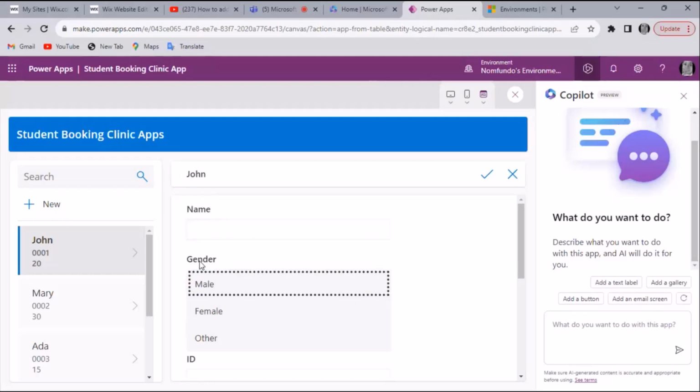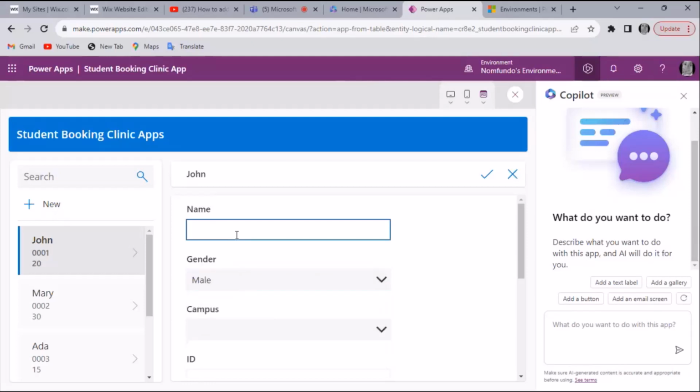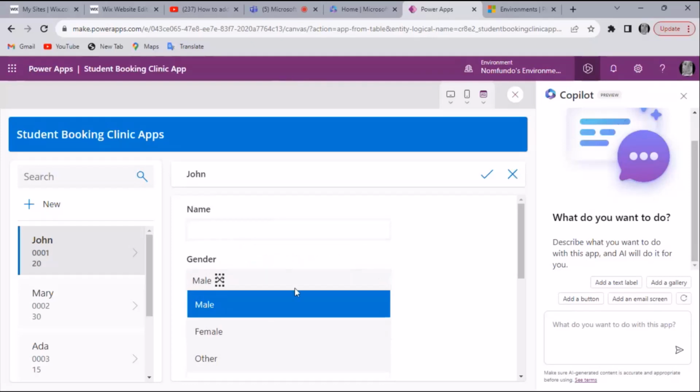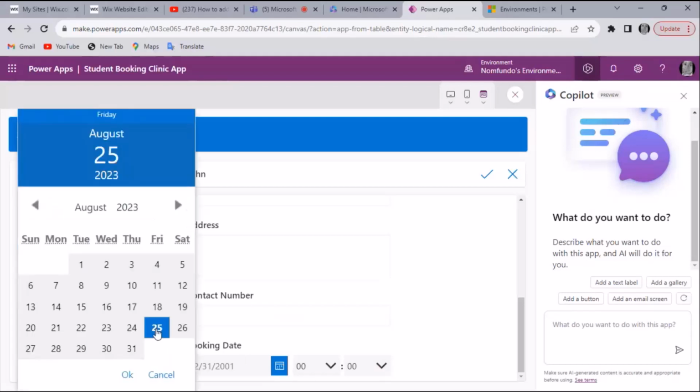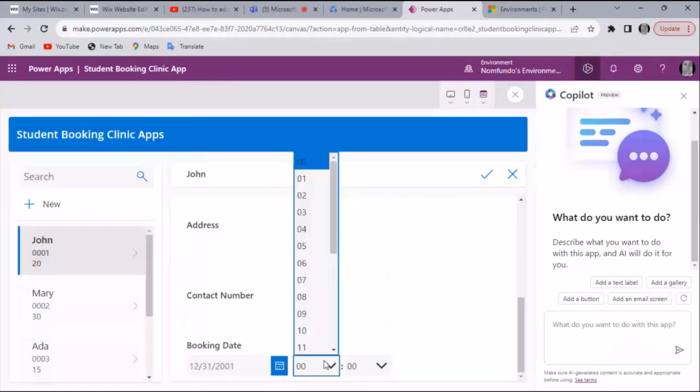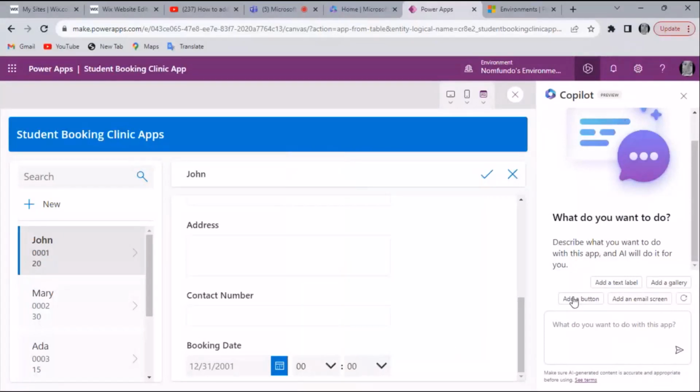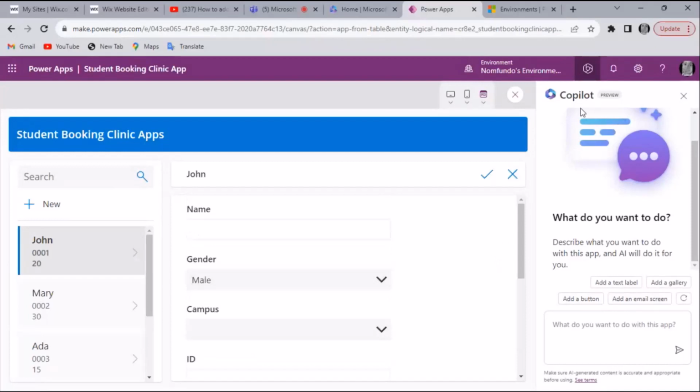If there is a new booking, you can add, if you want to book for the clinic, you can just click here and book. The app is just fully functional, and here's the calendar. You can just select the dates as well as time. So yeah, thank you so much. That's all for today.